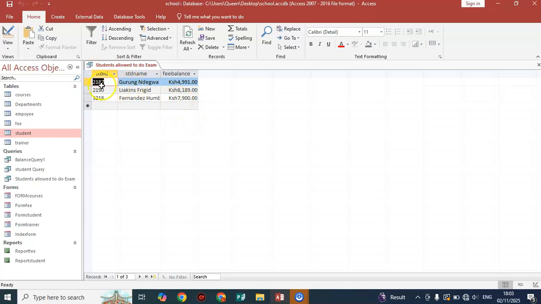You see here, we have a student called Gurang Ndegwa, the balance of 4,991. We have Liakins Frigid with a balance of 8,189. You can see this query has only loaded students who have a balance of less than 10,000. So these will be the students probably that will be allowed in school. Assuming you are an administrator and you want to see this, probably you didn't want to run a query.